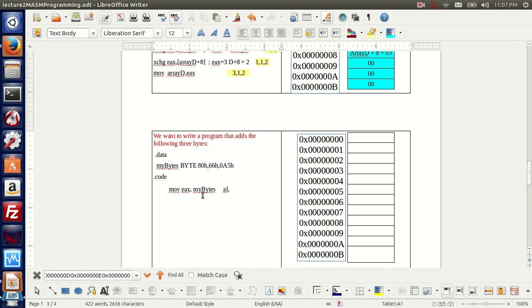I'll have AL equals 80 hexadecimal. And here, be careful, I can't use EAX. I can use AL, BL, AH, BH. I need a 1 byte operand. Now I move this to, and this is a comment. Remember, I'm just showing you what's in EL on each step.